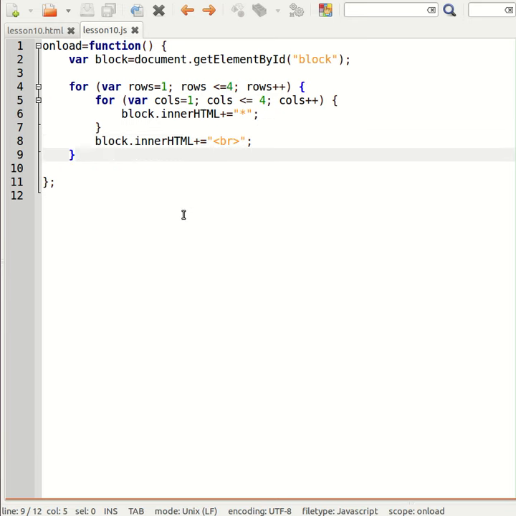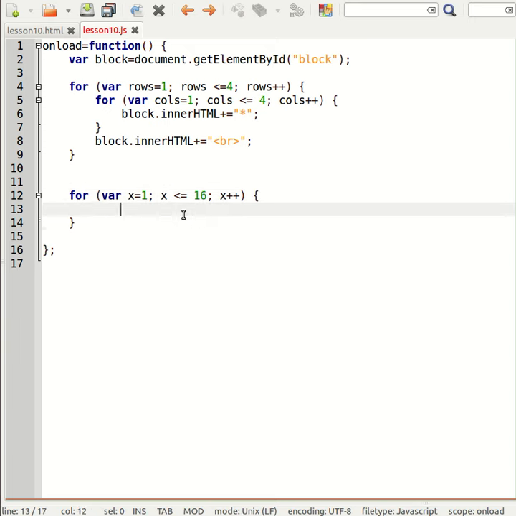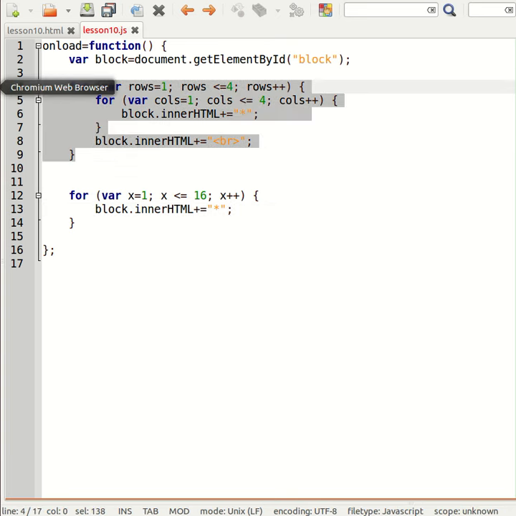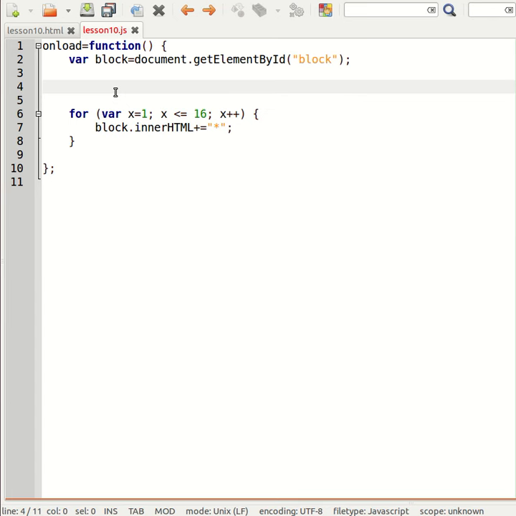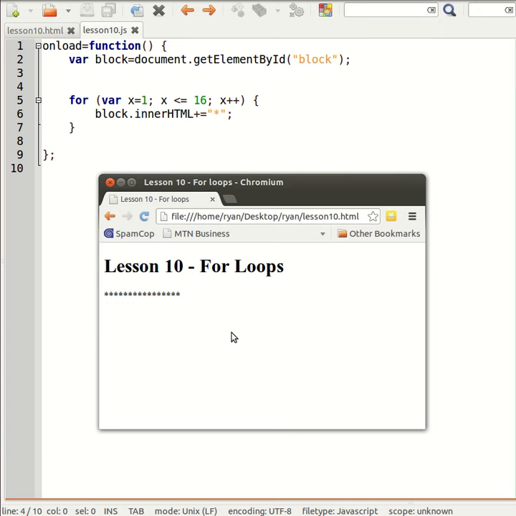Now this whole thing could be written with 1 for loop. Much more elegant solution. So we could say var x is equal to 1, x is less than or equal to 16, because there's 16 stars in total, and we could increase the value of x by 1. And then we could display a star to our panel. So I'm just going to remove our first for loops for now, just to show you what happens. So now we'll end up with 16 stars all in a row.